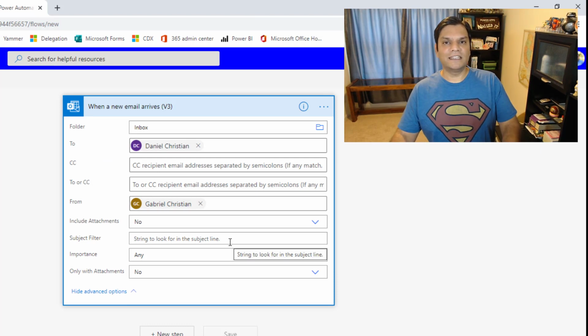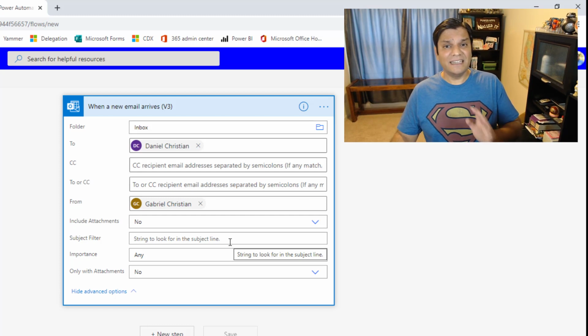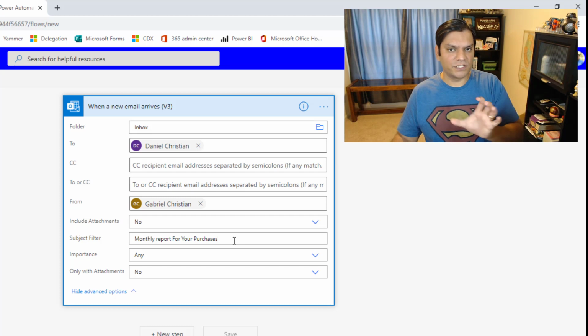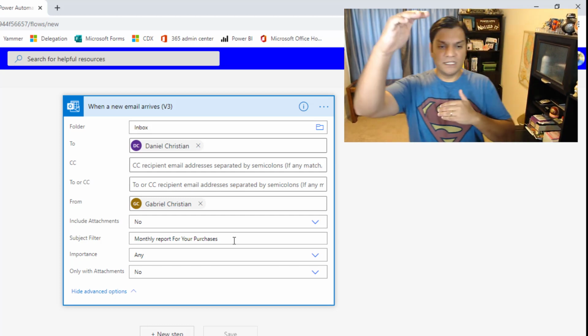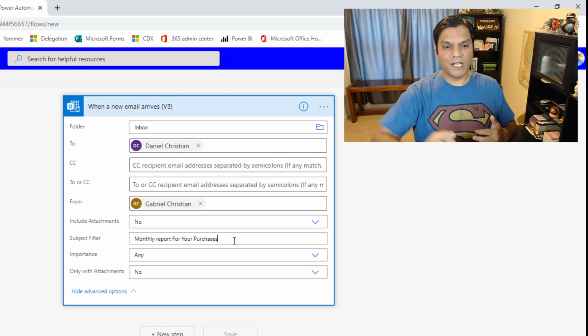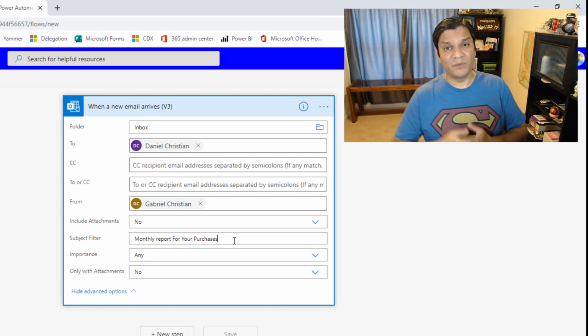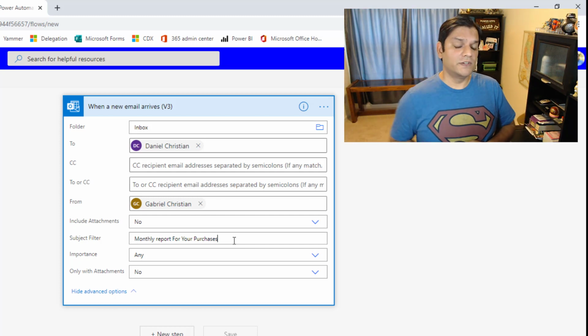It's not saying the exact string. It's just saying I need a string to look for in the subject line. So now I'm just going to take that first chunk of it, and I haven't added any of that date. This three combination really helps to monitor the email that's coming in, but only run the flow if these three conditions are met.